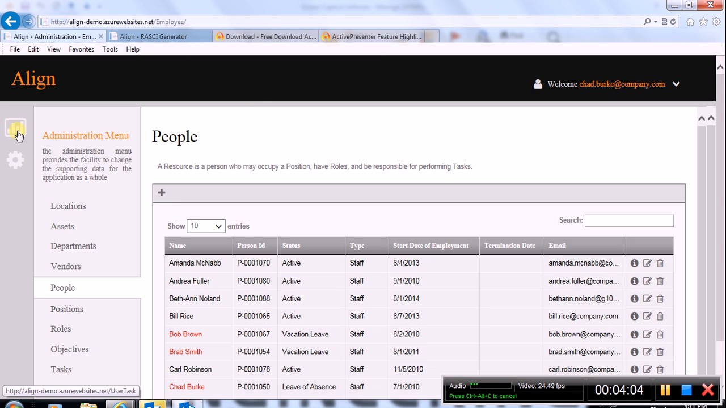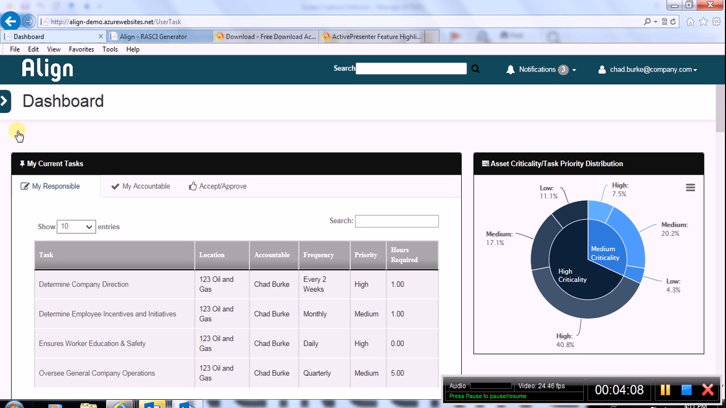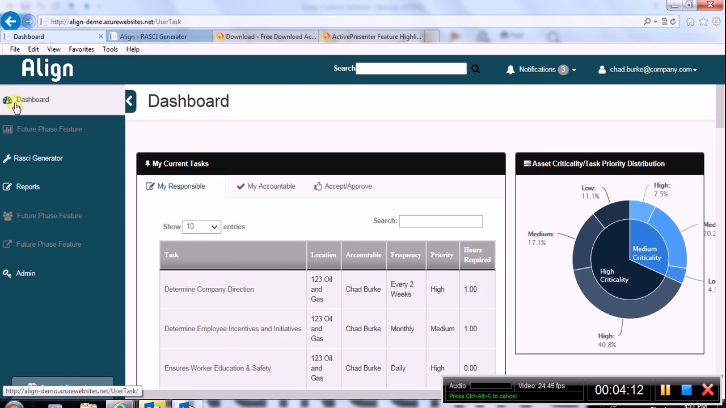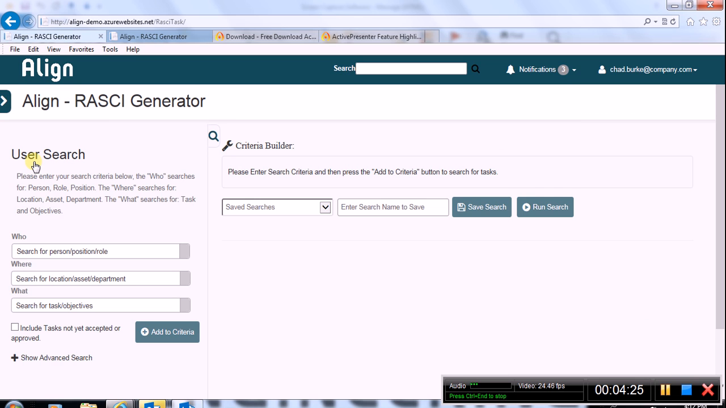We'll just return to our dashboard now, and we'll look at how we can generate a RASCI chart. The goal of the Align system is to generate a current, up-to-date RASCI chart. Depending on the purpose, you may have different needs for what kind of data you want to show. There's a few different search options to help you get what you want.